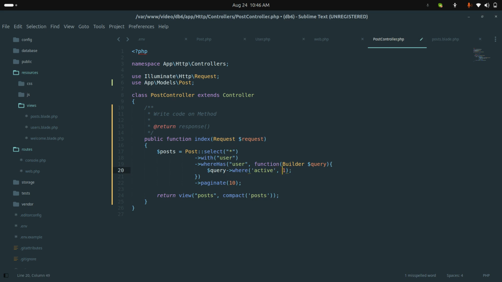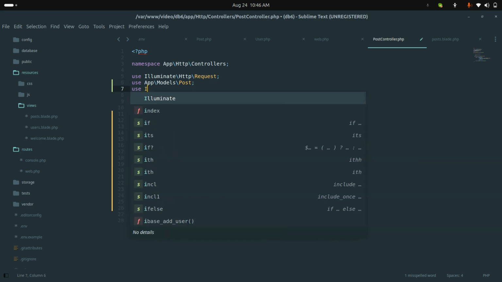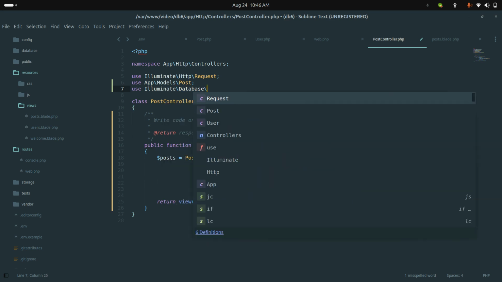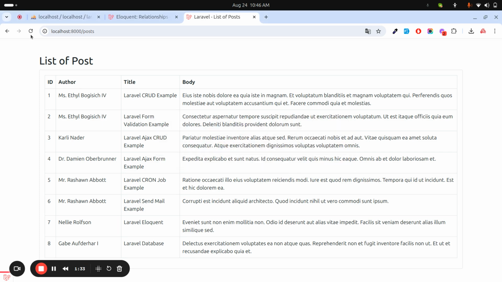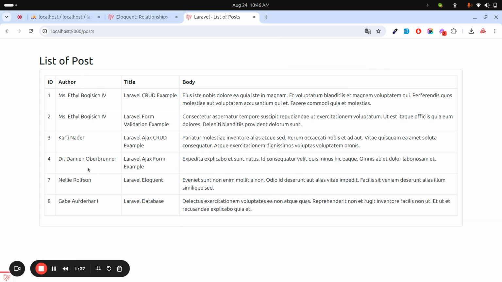Okay, I'll just add the delimiter as well, so you can see it's much clearer, and I will use the builder here. So let me go here, use Illuminate\Database\Eloquent\Builder. Okay, so that's it, let me save and run it here. If I refresh it, you can see that it's gone, because that user was not active.